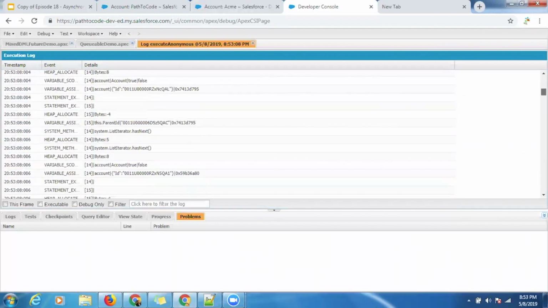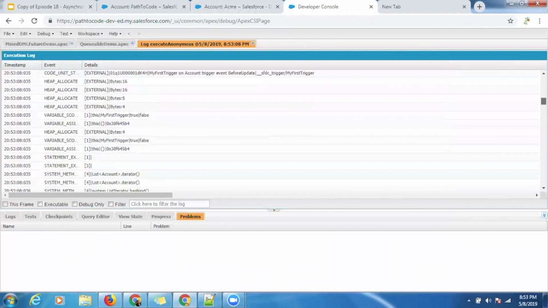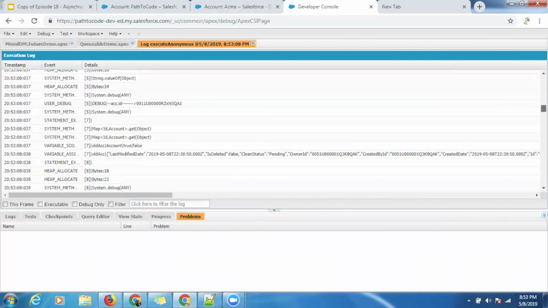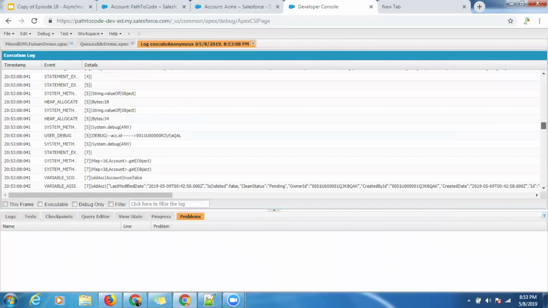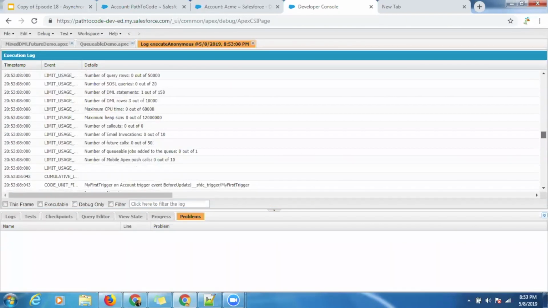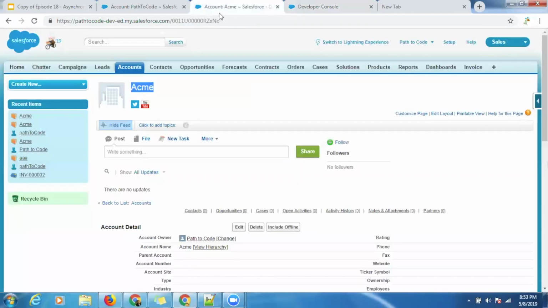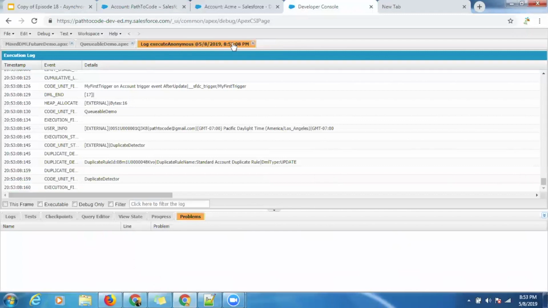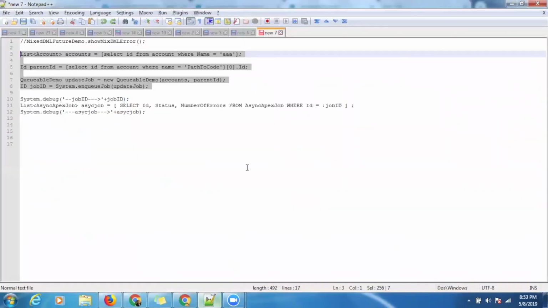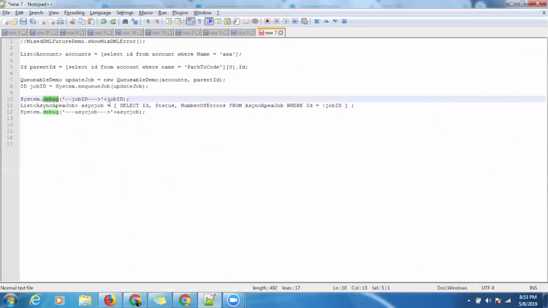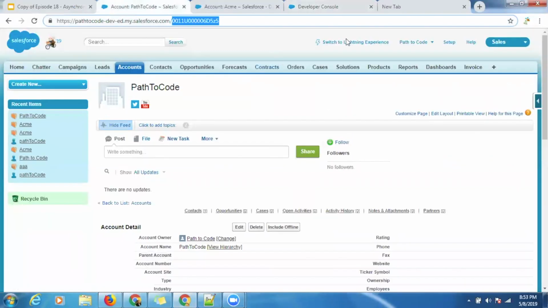I just executed my code, and it should update my record. Yep, it's done. Let me refresh this, and you can see it has updated my parent record with the parent account, and it executed. If you want to monitor it, it will return the job ID, and with this job ID you can track whether it is completed or not.